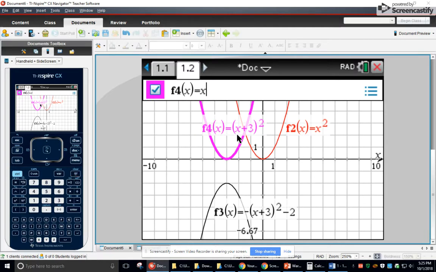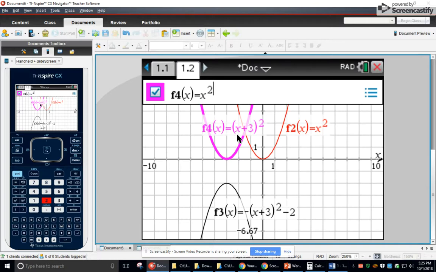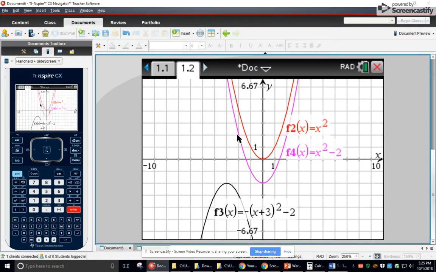x squared - 2. Oops, don't have it in the exponent. See, so that's breaking it down piece by piece. That -2 took it down 2. So all together, it would look like that.